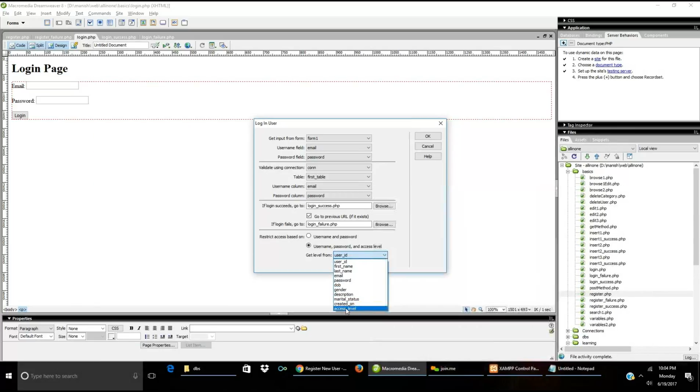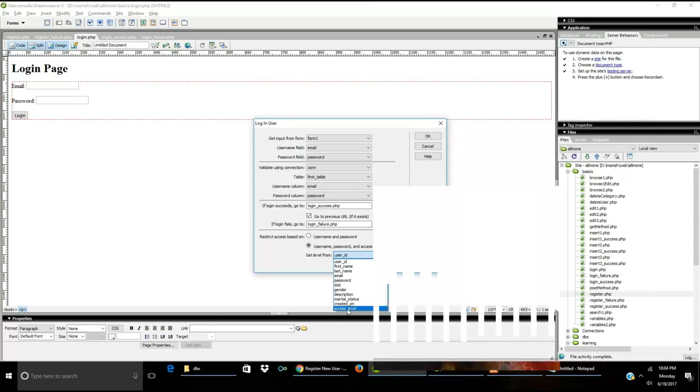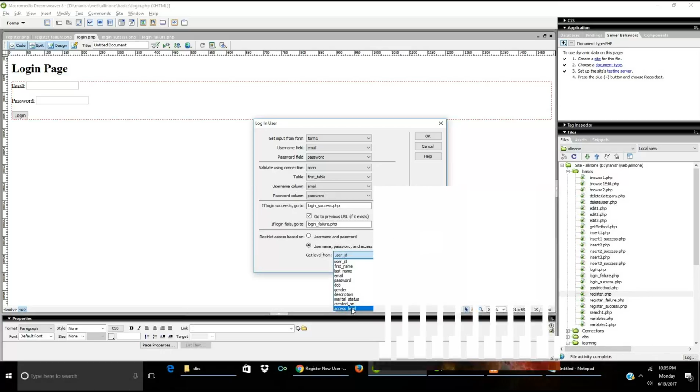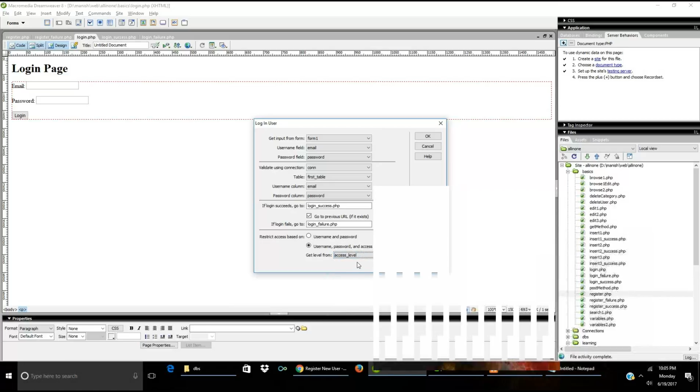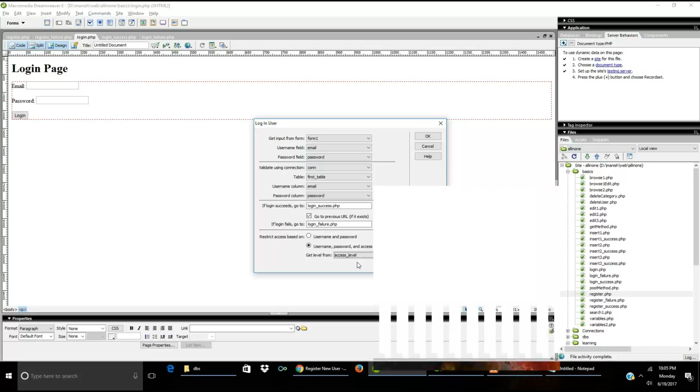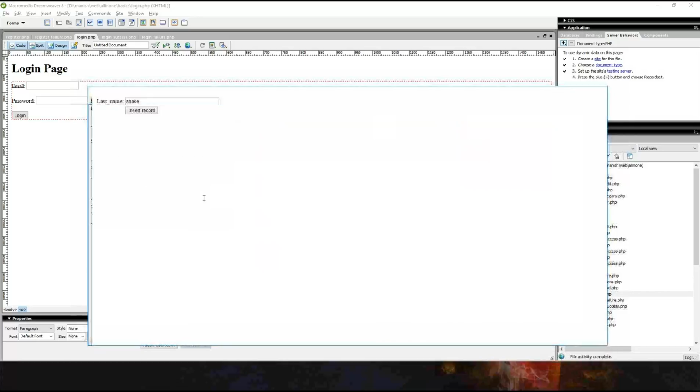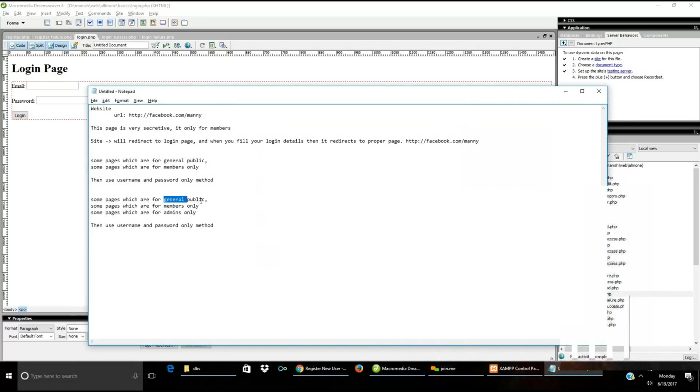And I created the access level here. Do you remember the access level which I created? Yes. So this is specifically for when we want admins to access some pages, members to access different pages, and the general public to access different pages. Members can access general public pages also. Admins can access members pages also, and general public pages also. Admins can also access admin pages.